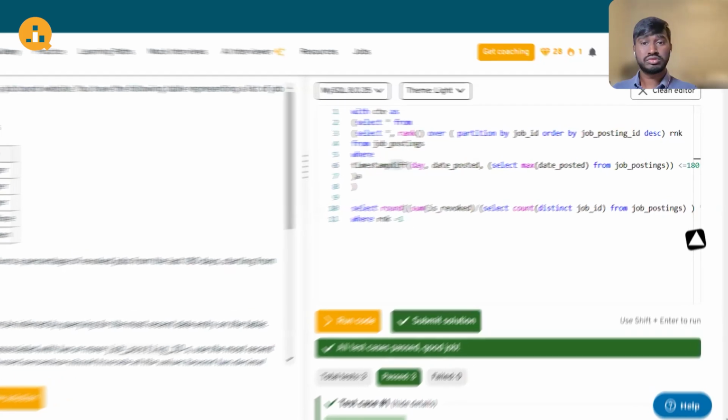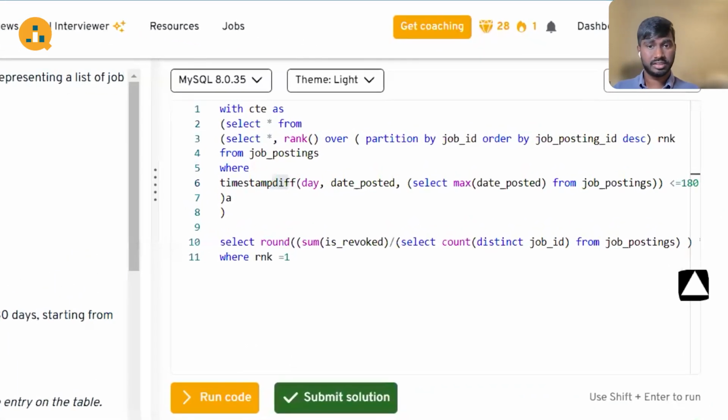Got it. And you did select all the fields from the first select query. You don't have to do that. You can just select the required ones. That's one thing that I would add. And then you forgot to round at first, but later on you found that you didn't apply that. And that's one thing.